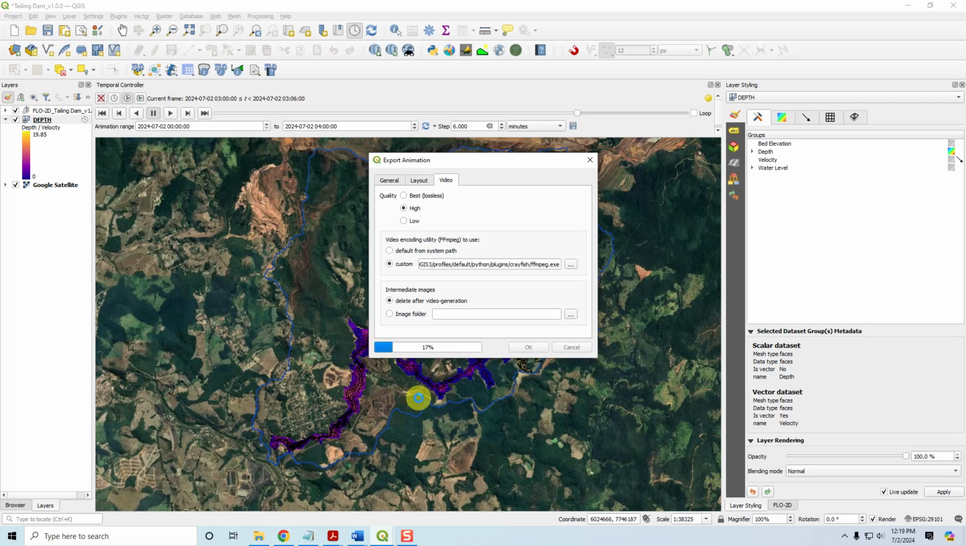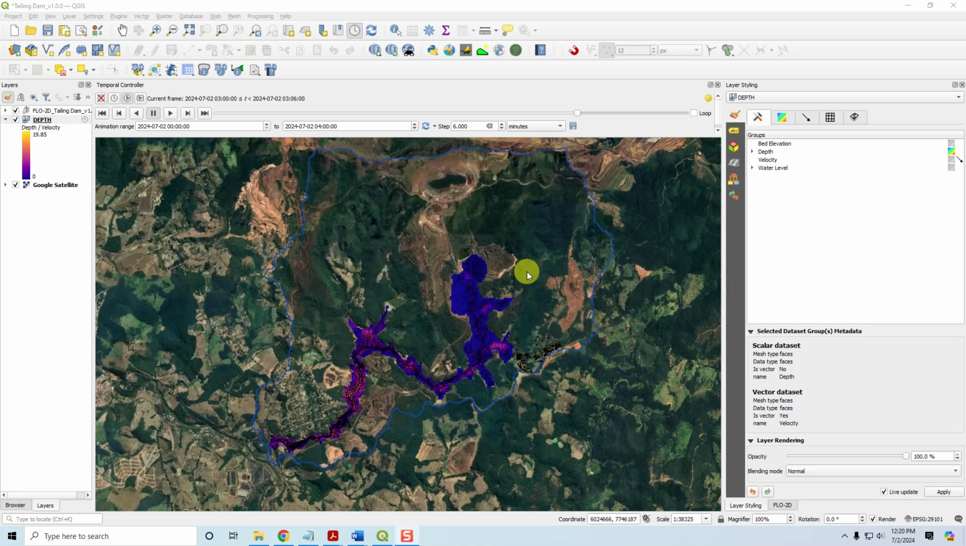And while it's creating, I'm just going to pause until it's complete, because that's the easiest thing to do. Okay, and I should have started the video right before it completed, and it just says that the animation export was successful. And I'll just click OK.